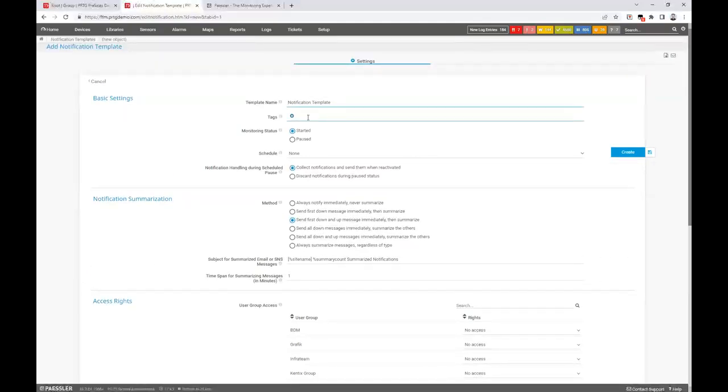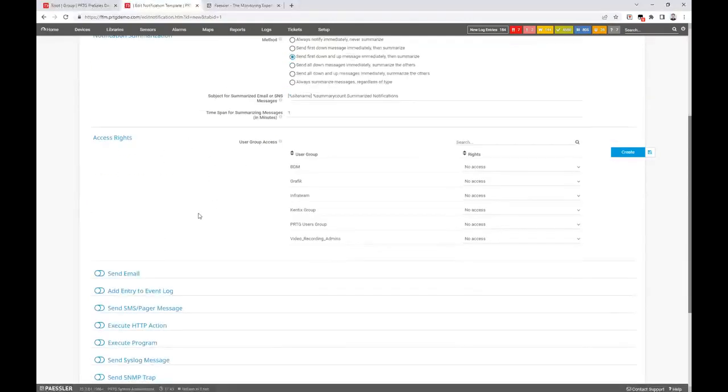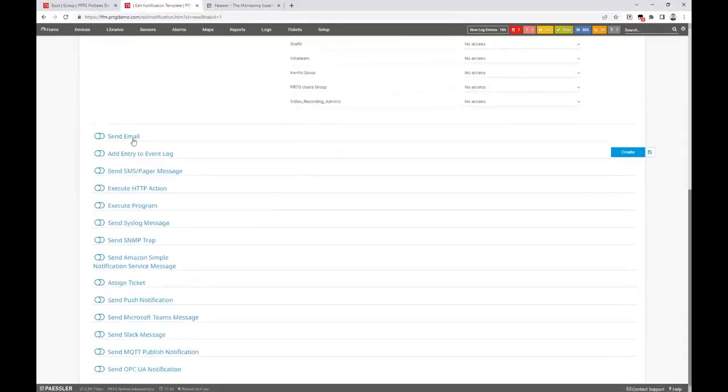You can set up some tags to make it easily filterable later on. You can run it on schedule. So to say, this is relevant for team A, another one is relevant for team B, and so on. You can summarize the notifications. You can set up the access rights as for any of the PRTG components. And here's the lineup of the possible transports, how to deliver the notification.